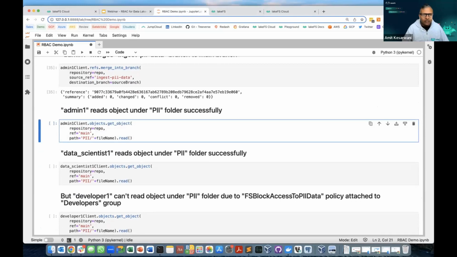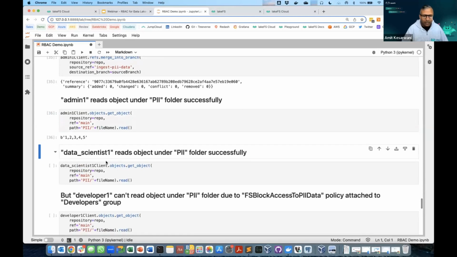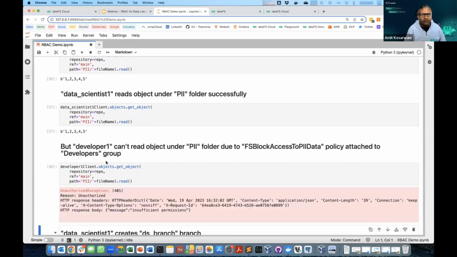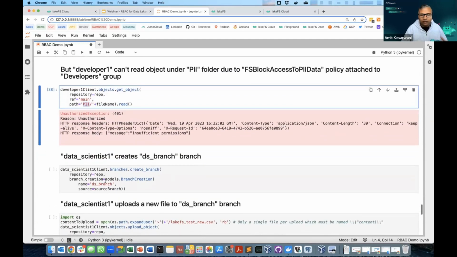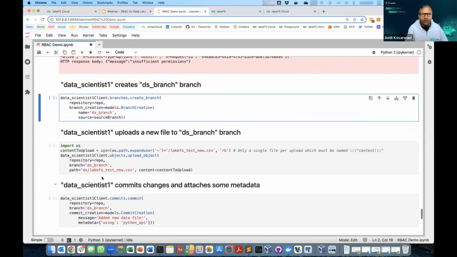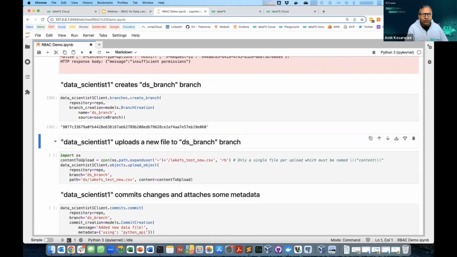And now let's verify the PII policy, that developers cannot read the PII information. First I'm going to connect as an admin, using the admin client, which I created earlier in this demo. Admin can access the PII information, and data scientists can also access it, but developers don't have permissions to access any file inside a PII folder. I also want to check whether a data scientist can write to the production branch.